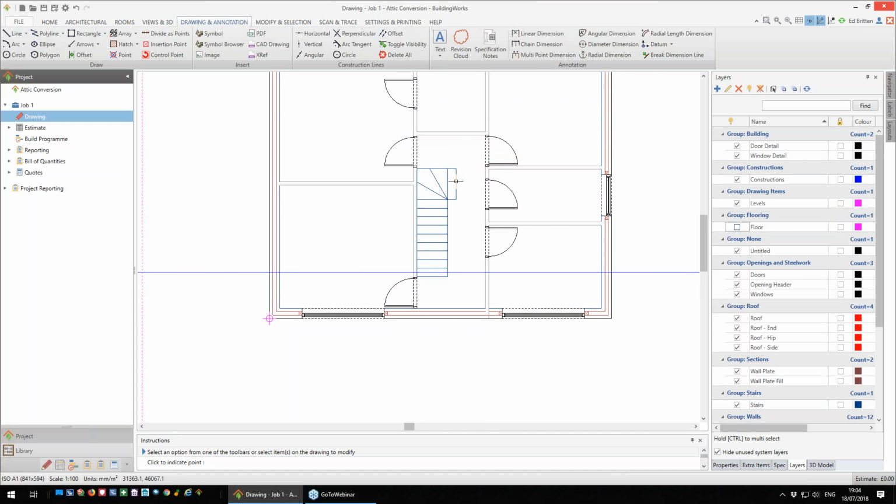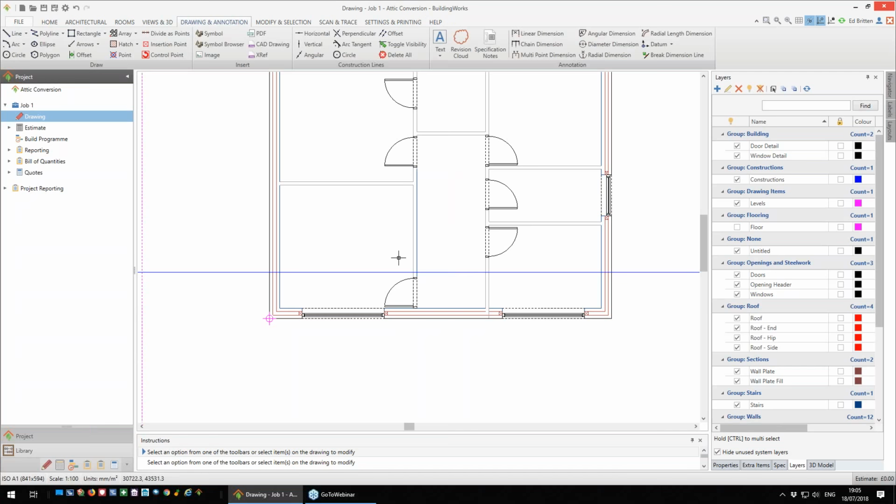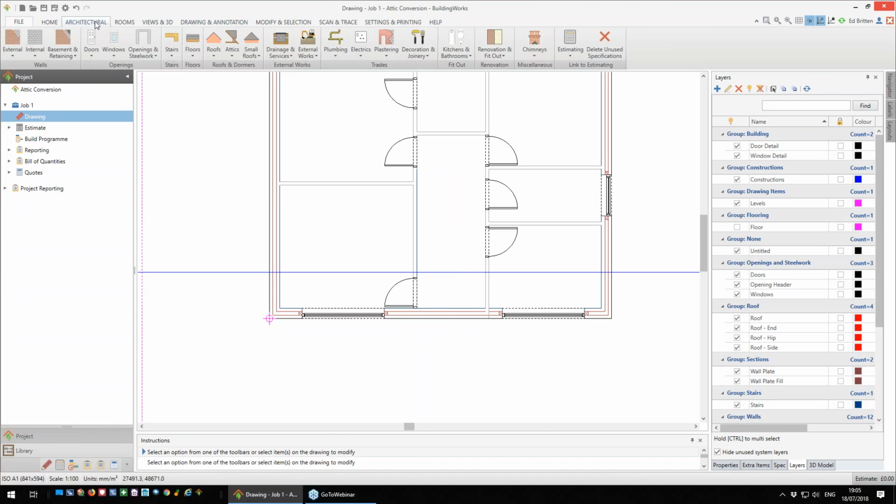Okay, and my little symbol here, representing my existing staircase, has now done its job. So I'm just going to select that and delete those bits of existing staircase because I don't need them. Okay, and now I'm ready to get started. So the first thing we want to do off the architectural menu is, of course, give ourselves a costed staircase.